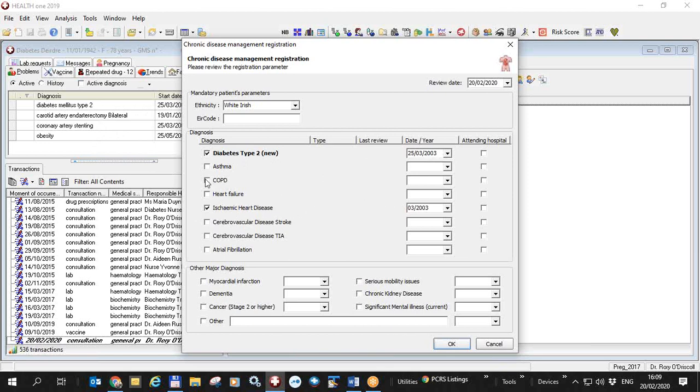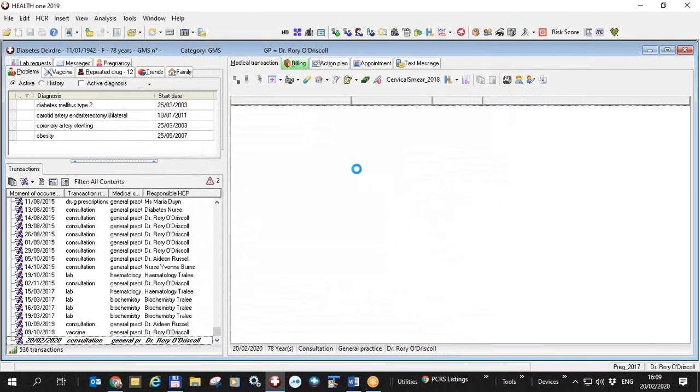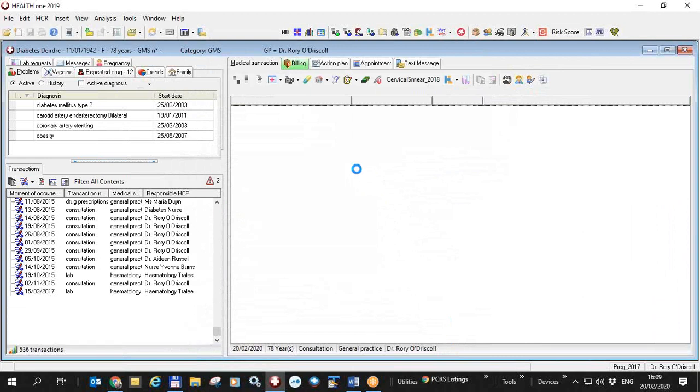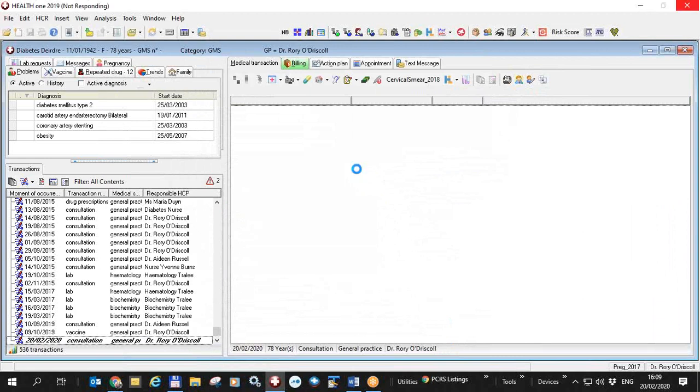Let's just say that I want to give this patient a new diagnosis here and now of chronic obstructive pulmonary disease. So I'll just tick it in here and put in, say, 1999 as the year it was diagnosed. I can now click OK, and all of these conditions will be registered locally within Health One for CDM.